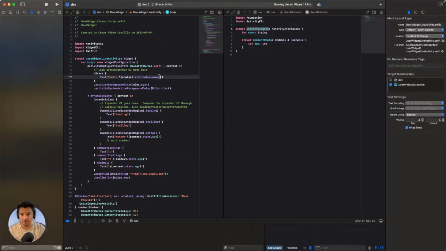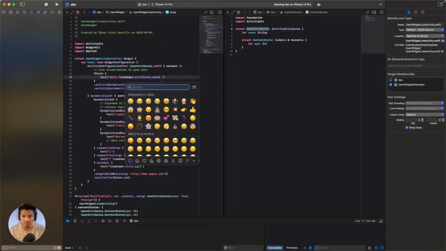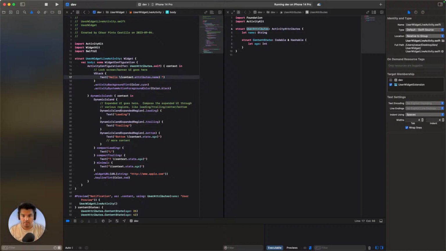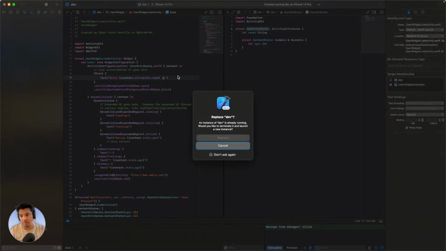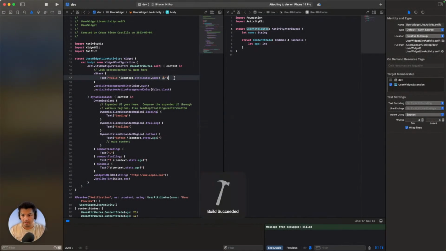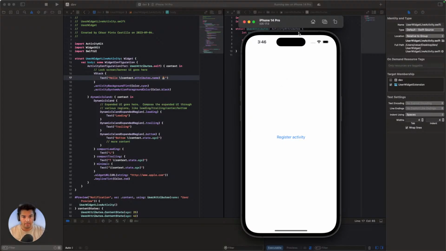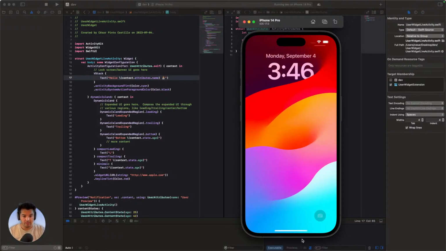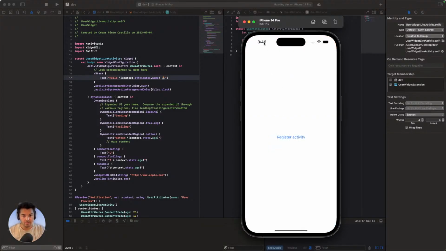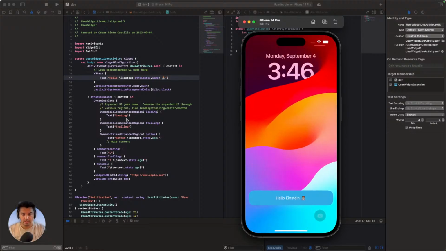So if we put this emoji there just to double check, but I'm 99% sure this is the string that we're seeing. I wonder if the activity is still active. No, it's not. Okay, re-register it again. Okay, yeah, it's the string.